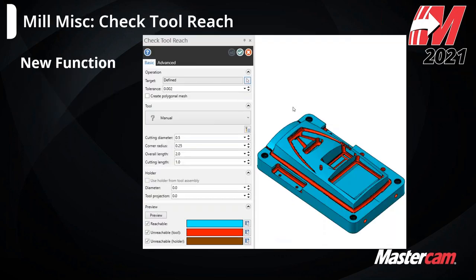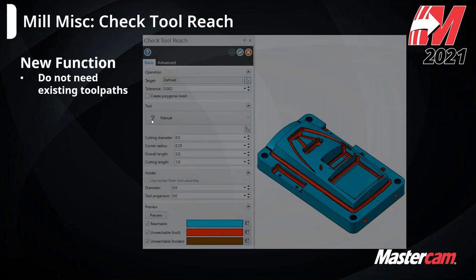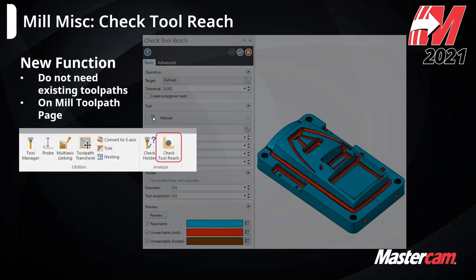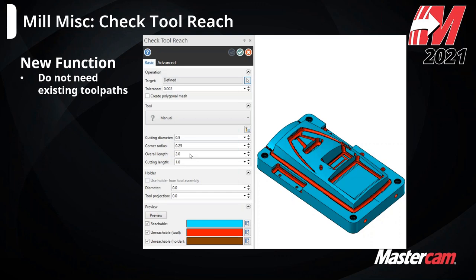And I think this might be the last mill slide before we pass it over to Devin. There's a new function here called check tool reach. And you don't necessarily need to have existing toolpaths for it to work, because you can see here, I have a manual option on my screenshot there. I can just put in some details of a tool without having a tool assembly already assigned to check what I can and can't get into.